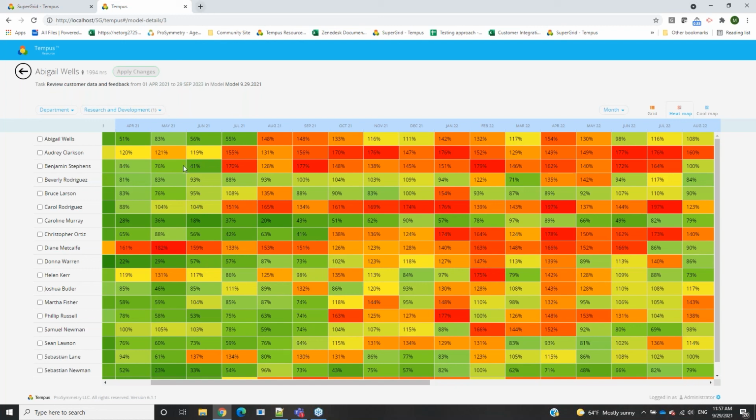So in this case, we can see over here Abigail Wells, between this time frame, we would have to find a resource that maybe has some availability.